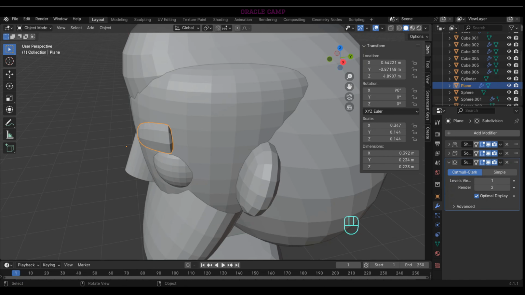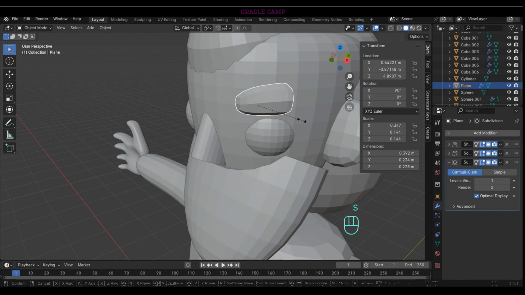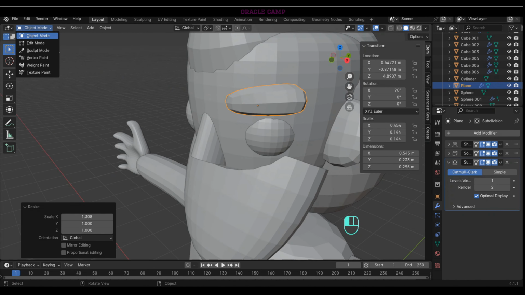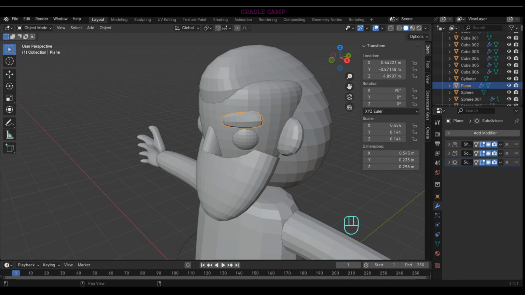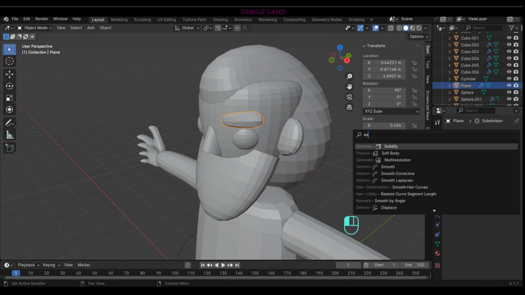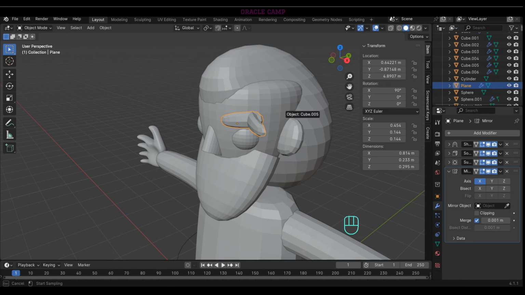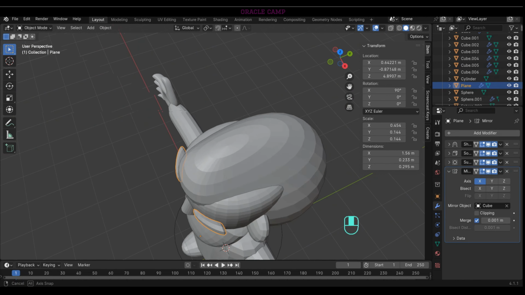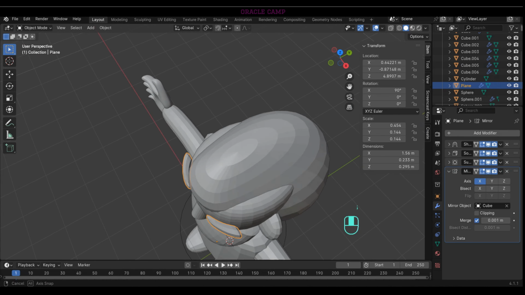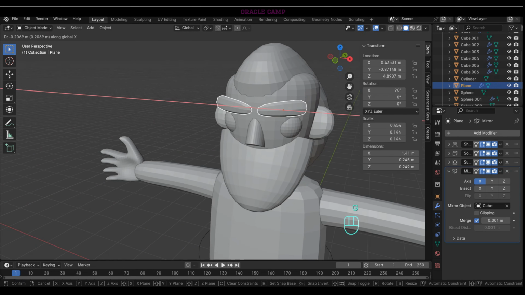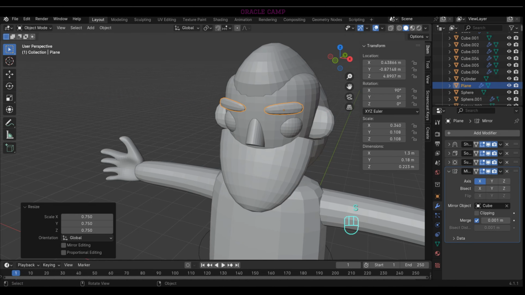Then add a subdivision modifier and a mirror modifier. Play around the settings and position of the plane to get a good result.